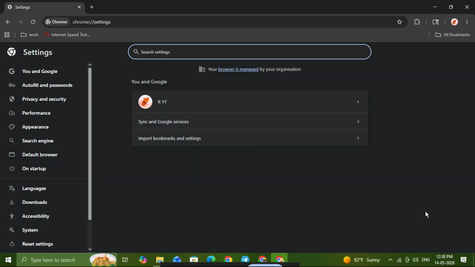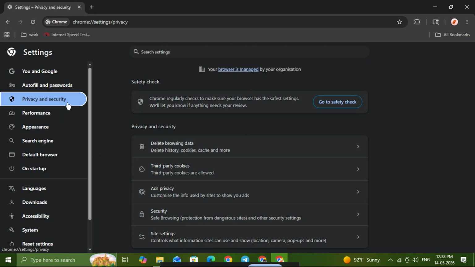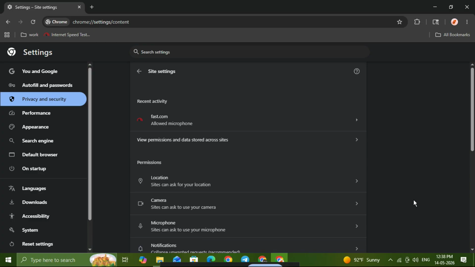On the left-hand side, you'll see a list of categories. Find and click Privacy and Security. This section controls important website permissions and browser behavior, so it's the area we need for JavaScript settings. Next, click Site Settings. This page lets you manage what websites are allowed to do in Chrome, including access to things like your camera, microphone, pop-ups, and JavaScript.